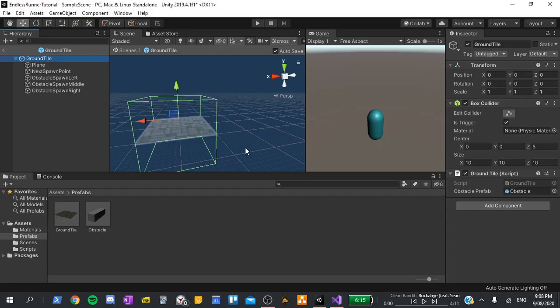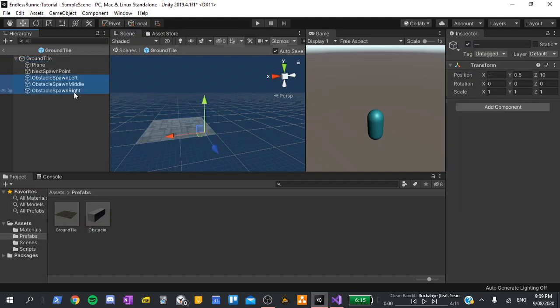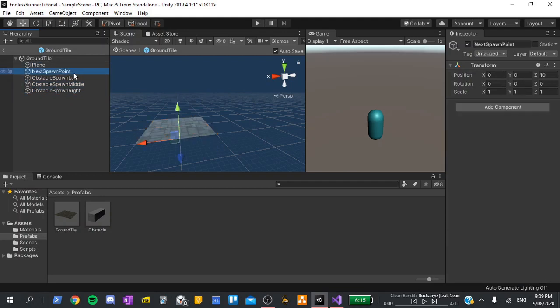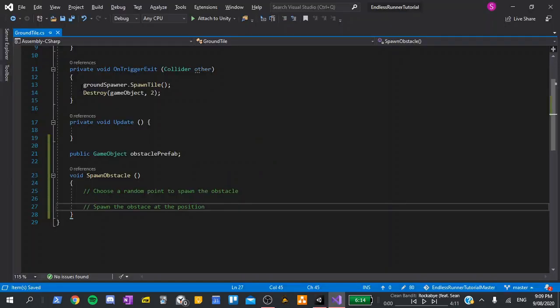If we return back to the editor, we can see that they range from the third to the fifth child object. But remember, we start counting from zero, so the plane would be zero, the next spawn point one. So that means that the first obstacle spawn point is the second child, and the last one is the fourth child. With that in mind, let's go back to the script.